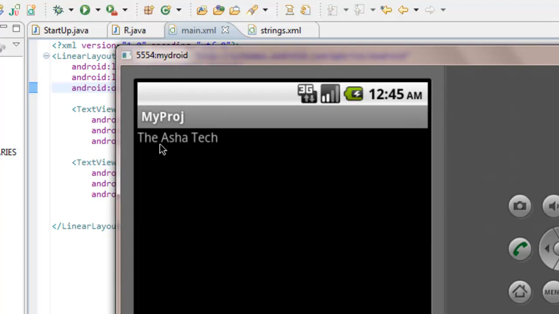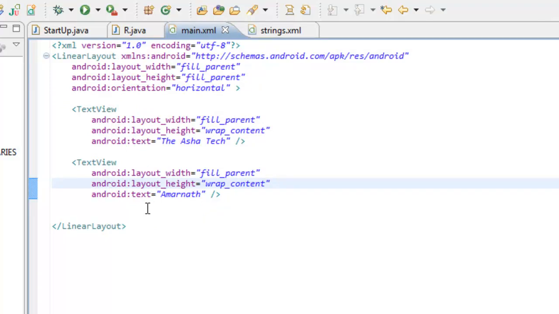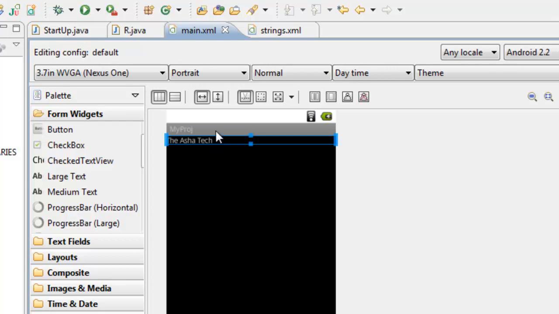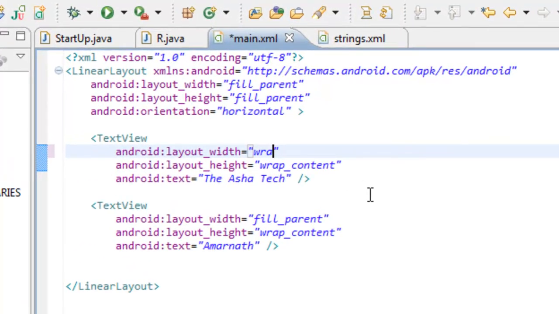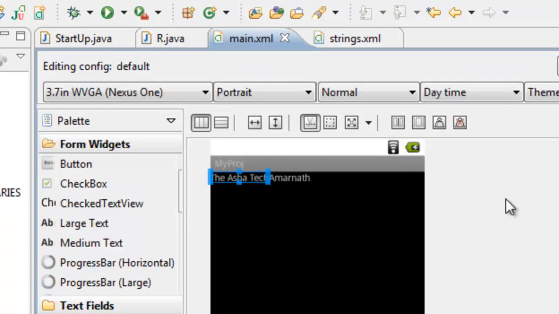Alright, I am not getting the second name over here, because we have fill parent and wrap content here. So instead of that, I am going to make it wrap content in this layout. You can see the changes over here. I can go for wrap_content instead of fill parent. So you can see that in the grid layout, you will be seeing the difference over here.